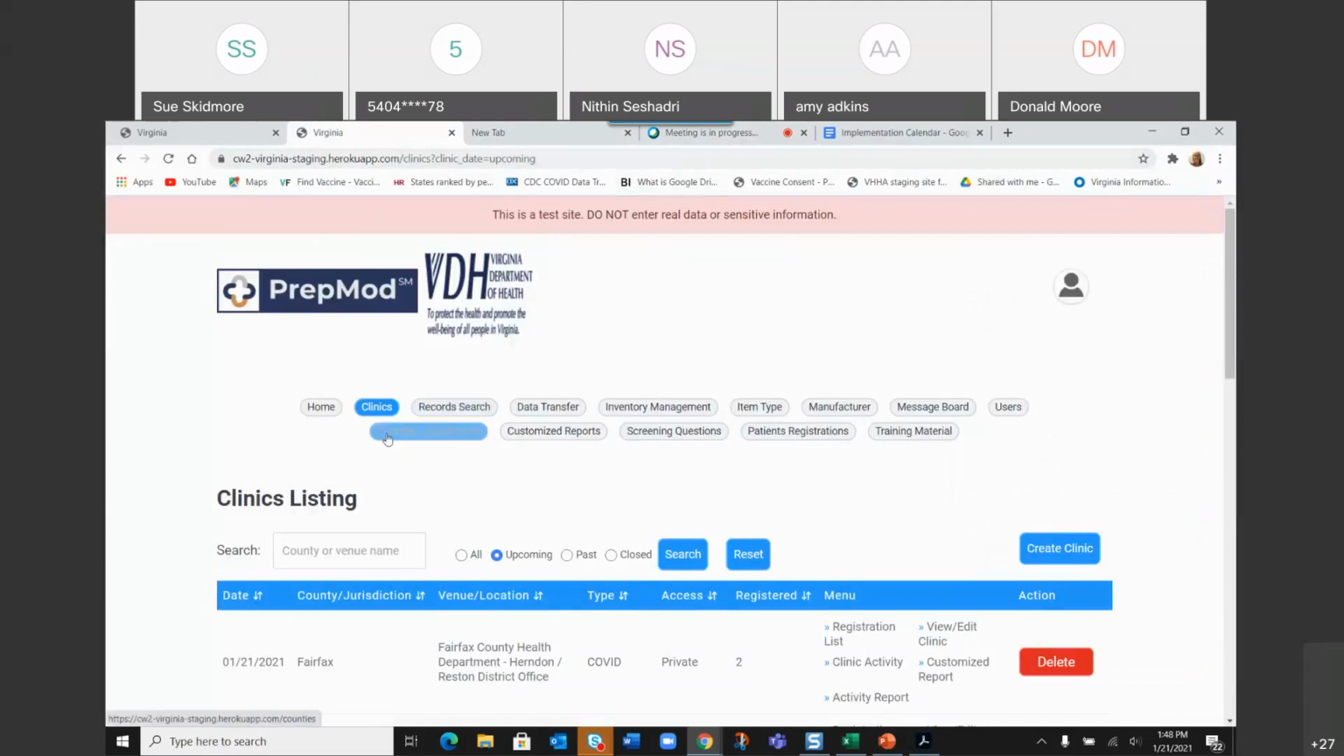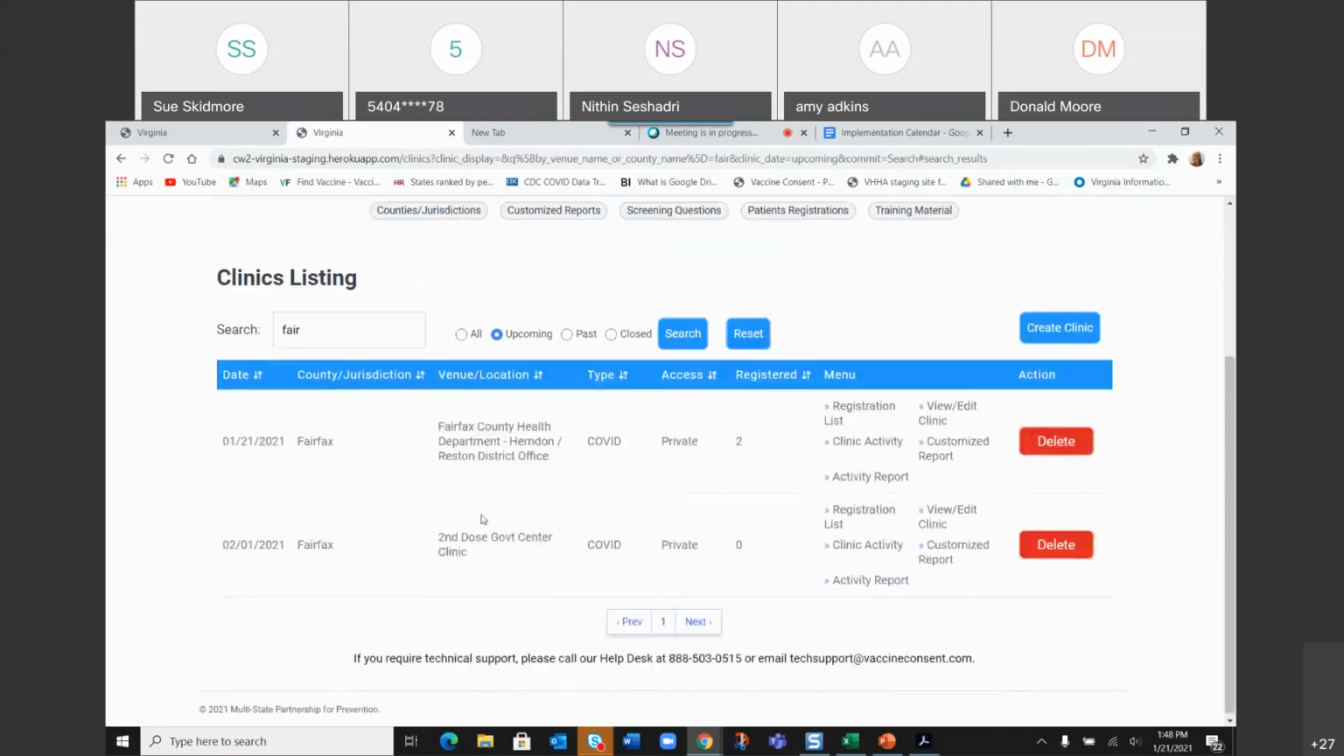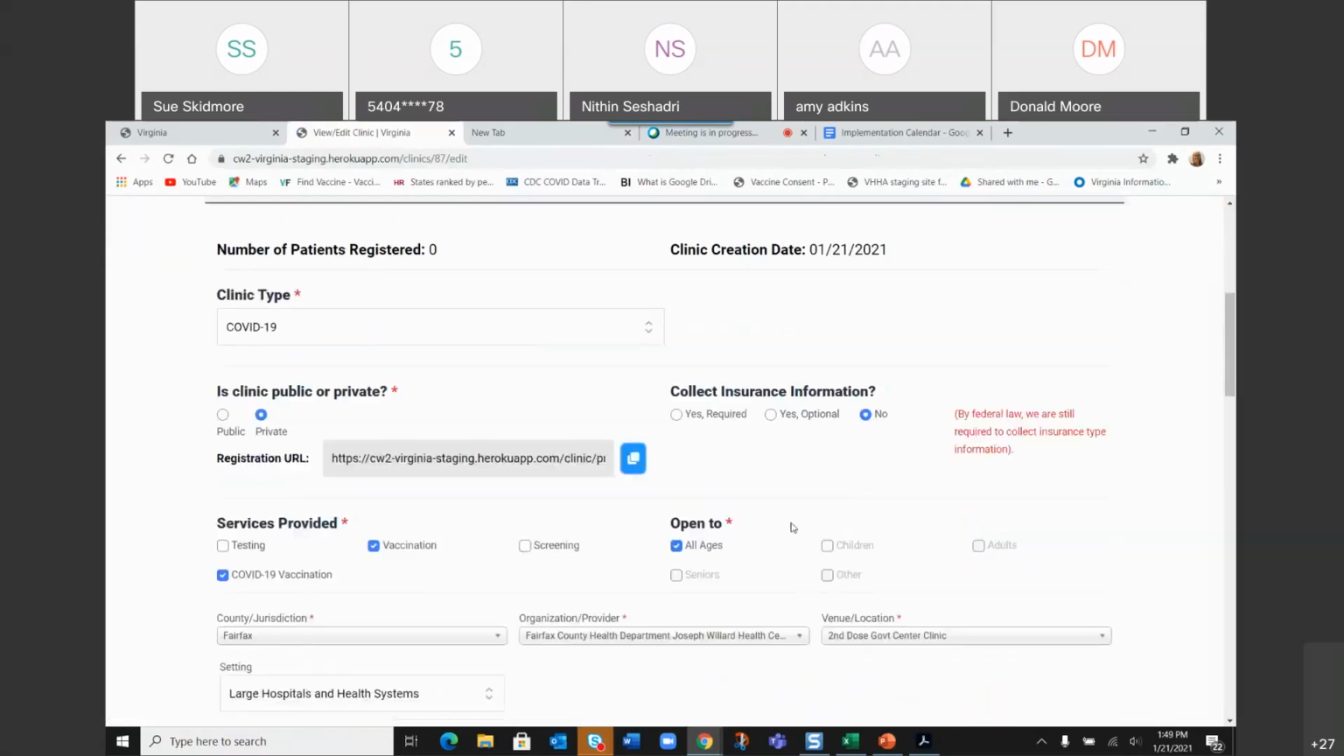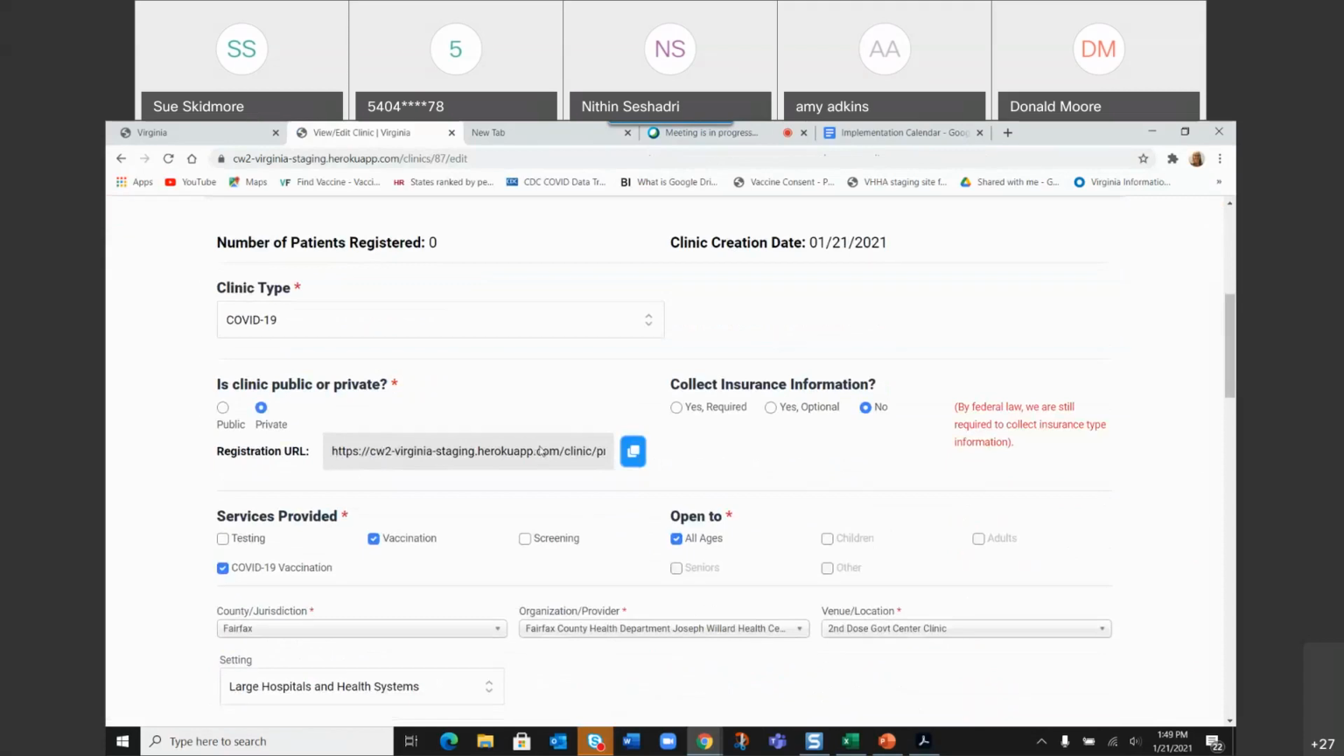All right. So we've created a clinic. Let's go ahead and find our upcoming clinic. And in Fairfax, there's 2-1 right there, the Second Dose Government Center Clinic. All right. So let's go back in to View Edit Clinic, because this is where you're going to find the private URL. It's this field. You do not select anything in that grayed out field. You hit the blue button next to it that says copy paste. And that is the registration link. That is the private registration link.